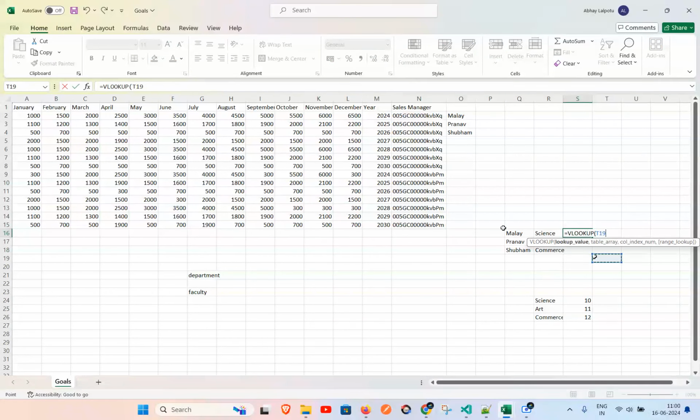So Komal, you have to explore this option. With the help of VLOOKUP, you should be able to fetch the values. Okay, you understood this, right? Yes.